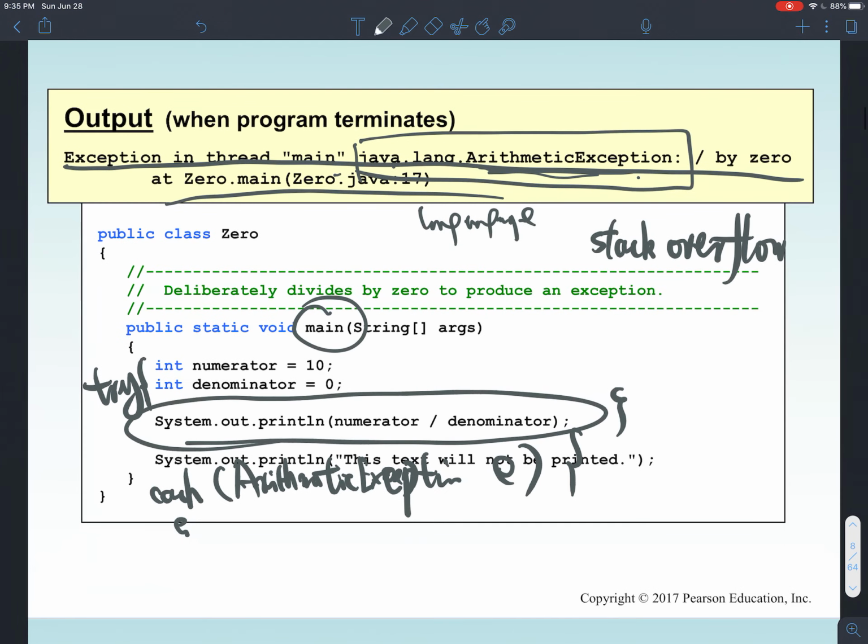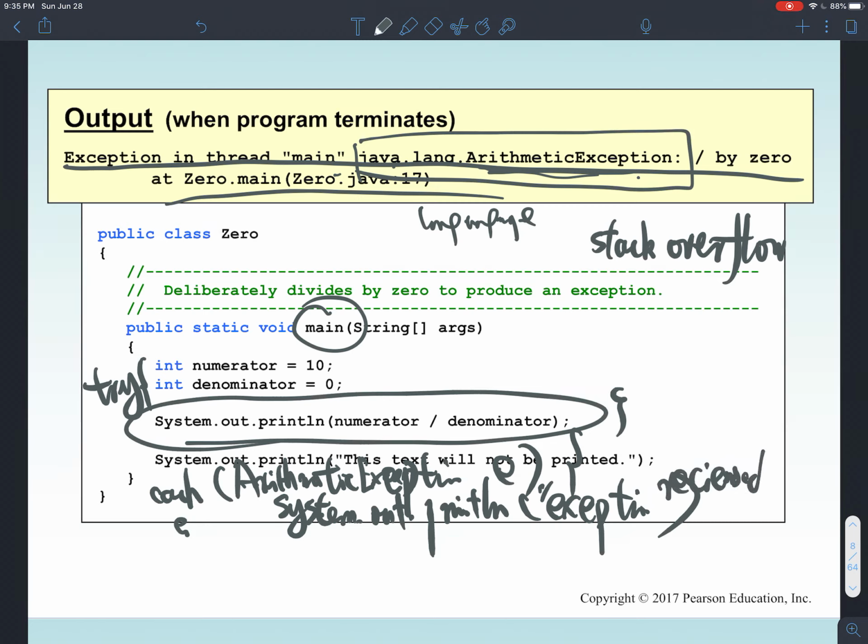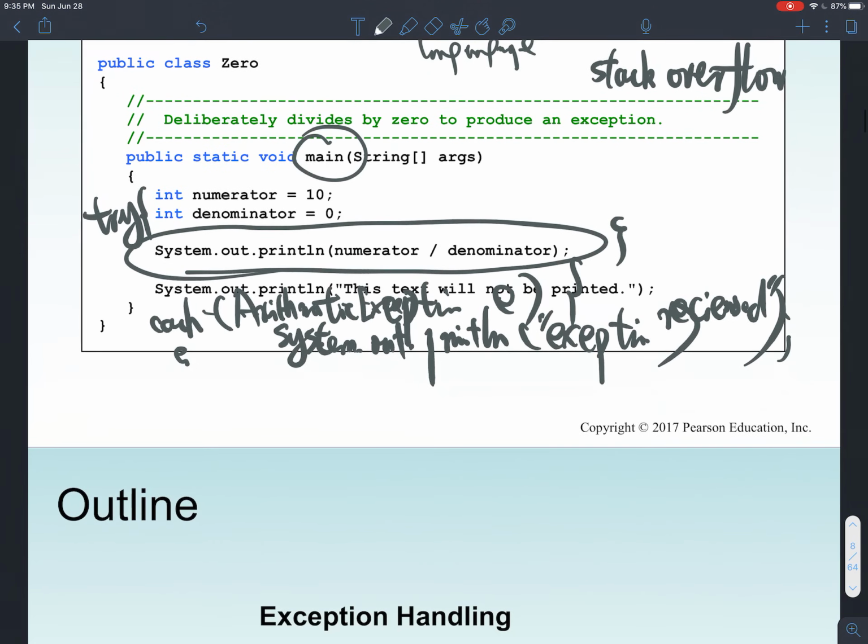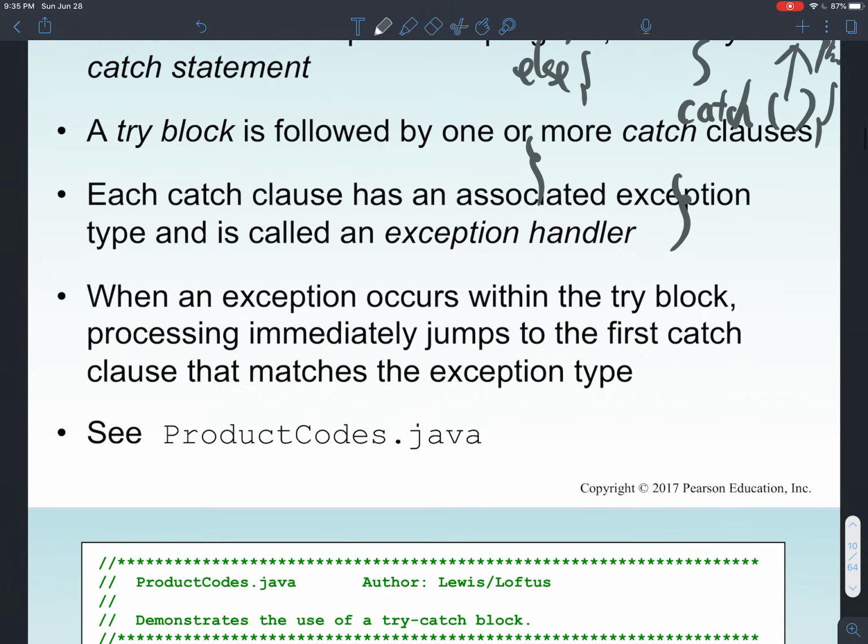For example, you can say System.out.println, and print "exception encountered". So here in the catch block, you basically want to tell Java, in case you observe such an exception, what kind of behavior do you want to perform?